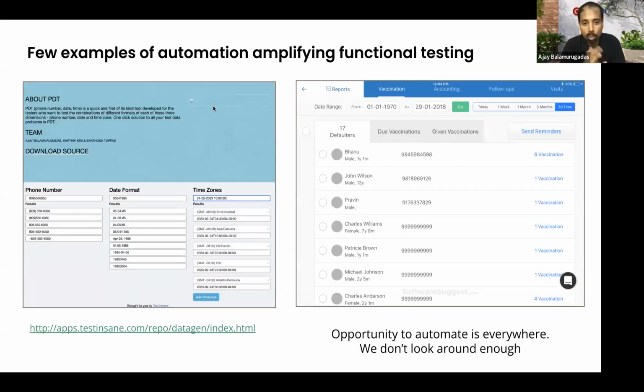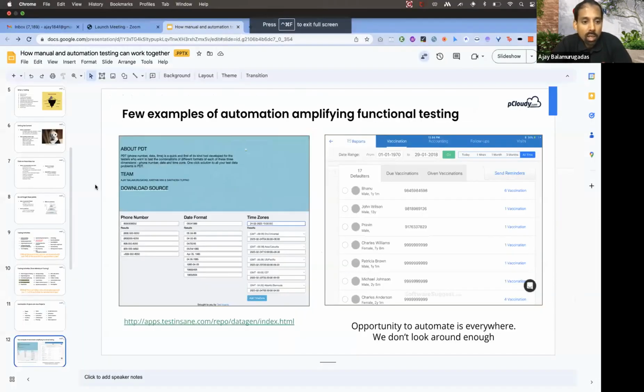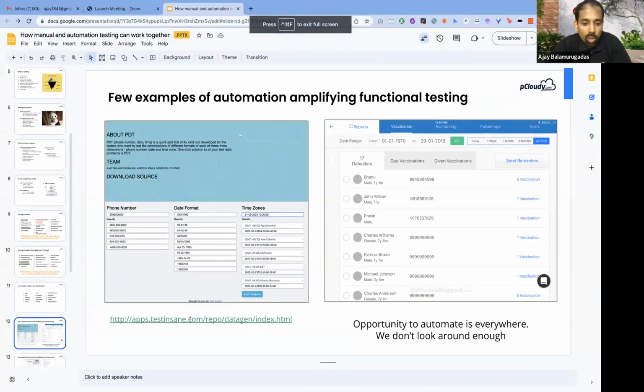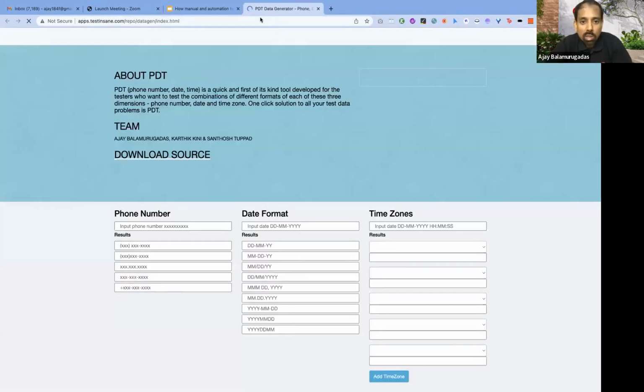Now, the cream of the webinar, according to me, few examples of automation amplifying functional testing and then helping you in your day-to-day work. You see the left image. Let me skip the slides and then click on this to open one by one. Let me know if you are able to see this. 5, 4, 3, 2, perfect.